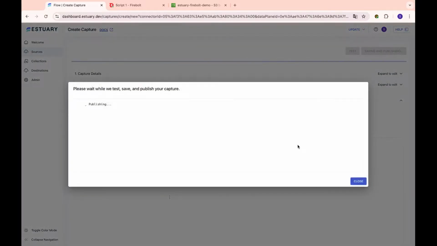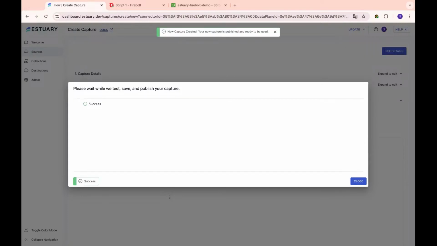It will test the connection you've provided. And if it's successful, it will save the source and will just create a capture based on that. So it will take a couple of seconds, but we should get there just about now. Okay, perfect.